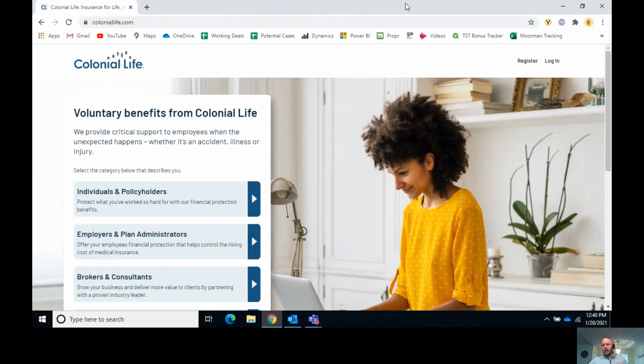What I'm going to be showing you today is really just how to access the Agent Assist version of the desktop. All right. So obviously, what you're going to need to do is go to coloniallife.com and you're going to log into Proper.